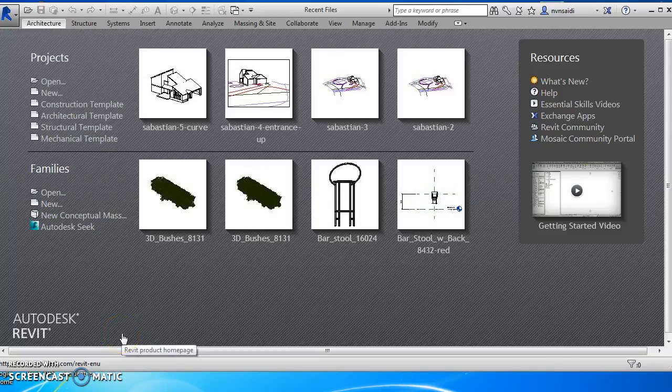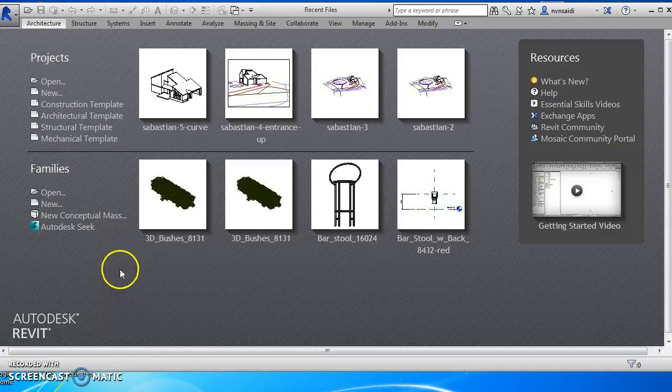All right. As soon as you open up Revit, it will prompt you to either open an existing project, or open a brand new one, or start off with an architectural template. You may want to start with new. Let's go ahead and start with that and see what that does.